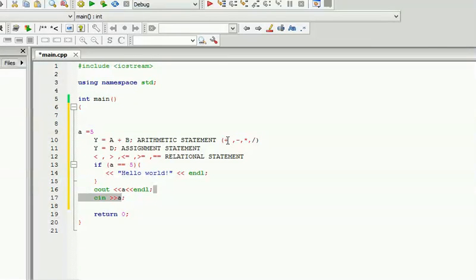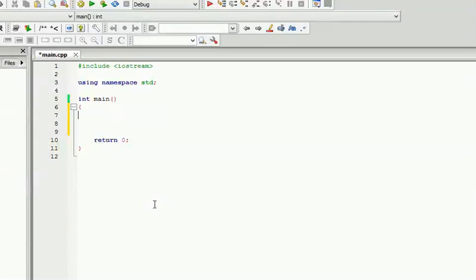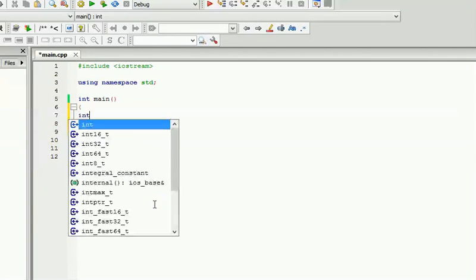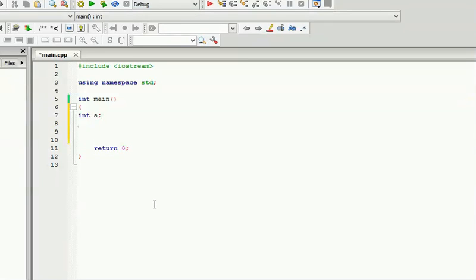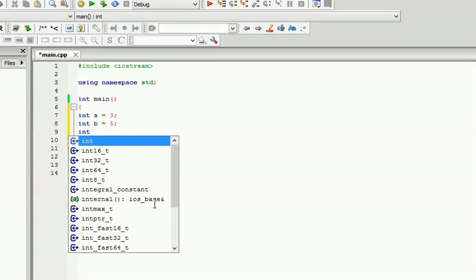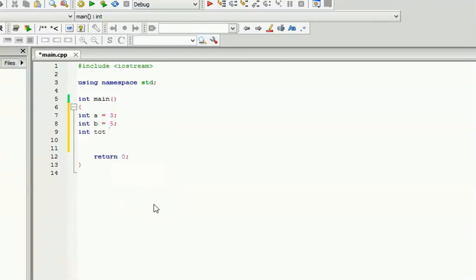So let's go on by writing a simple program to add two numbers together. After the header, I told you the next thing is the declaration section. So that's int a, integer a, then integer b. First of all, let's give it a value. Let's say this is 3, and this equals 5, and then int total, which is tot, which holds the total. So tot equals a plus b.